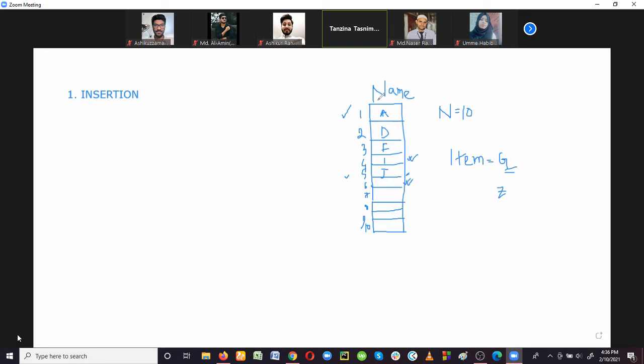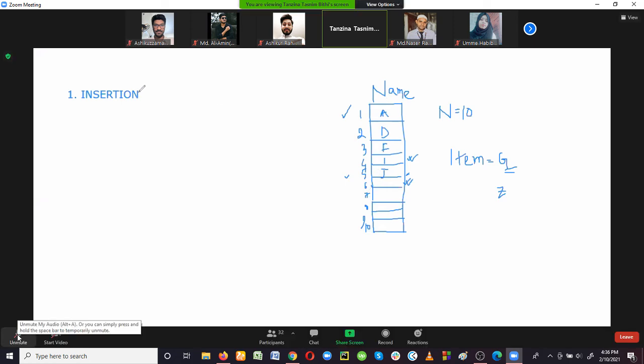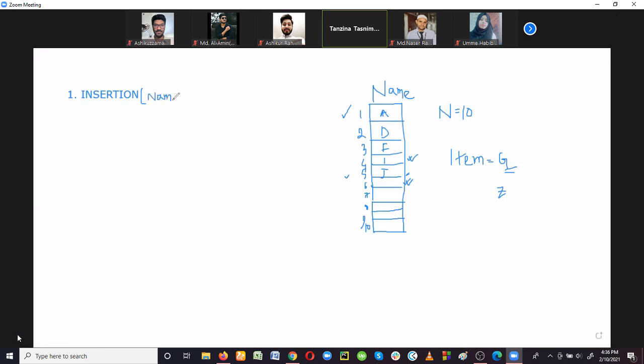So how can we start this insertion process? First we need to know how many variables we need to know about this array. How many things do we need to know? Obviously the name of this array. So what is the name of the array? The name is Name. And in the insertion operation, another important thing is the size. What is the size of the array? So n, 10.